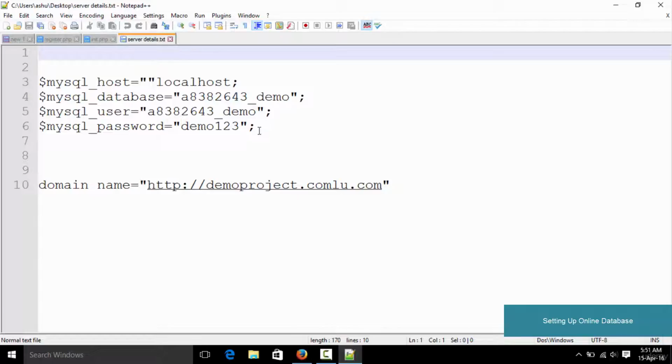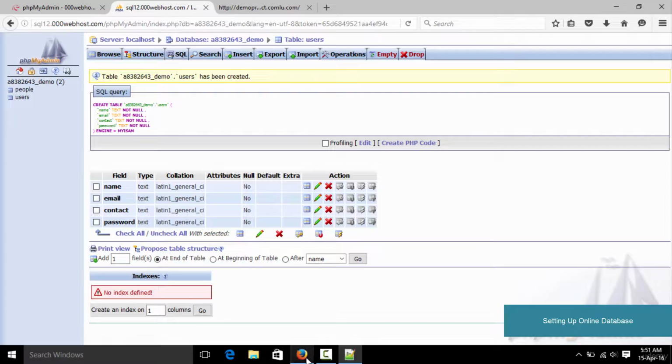So we could easily get this information. For example, if we switch to this panel right here, as you can see, it is telling us that the server is basically the localhost.